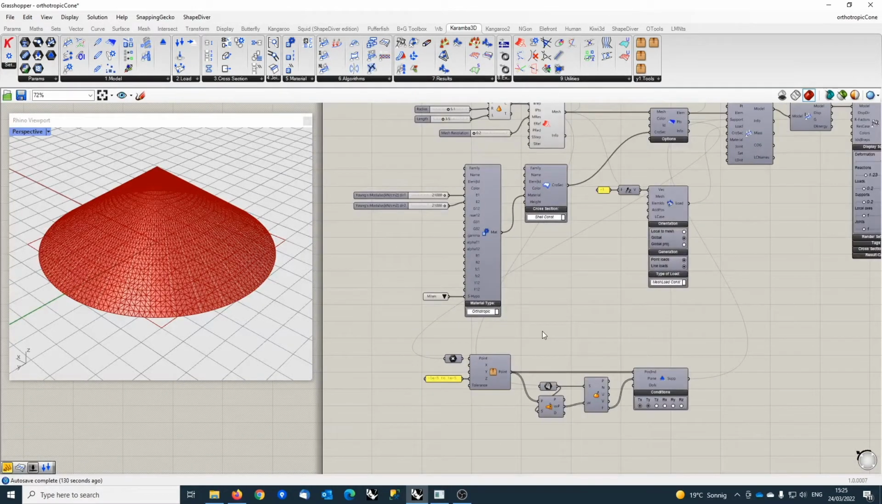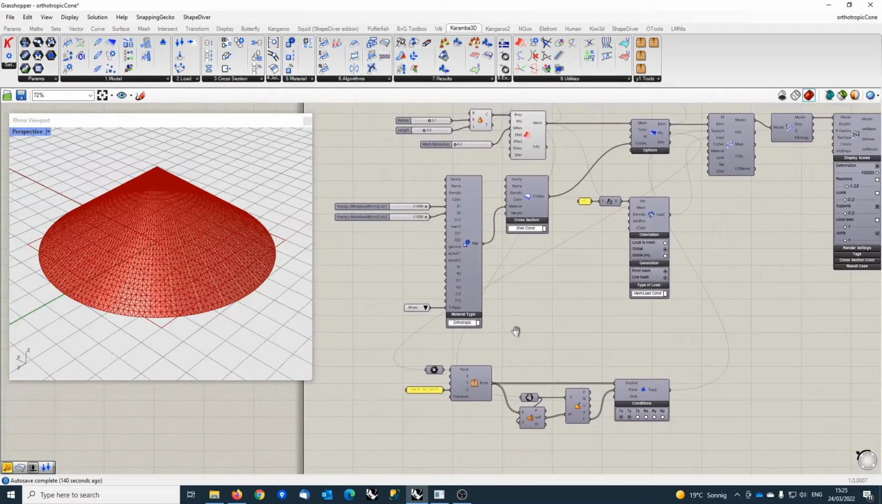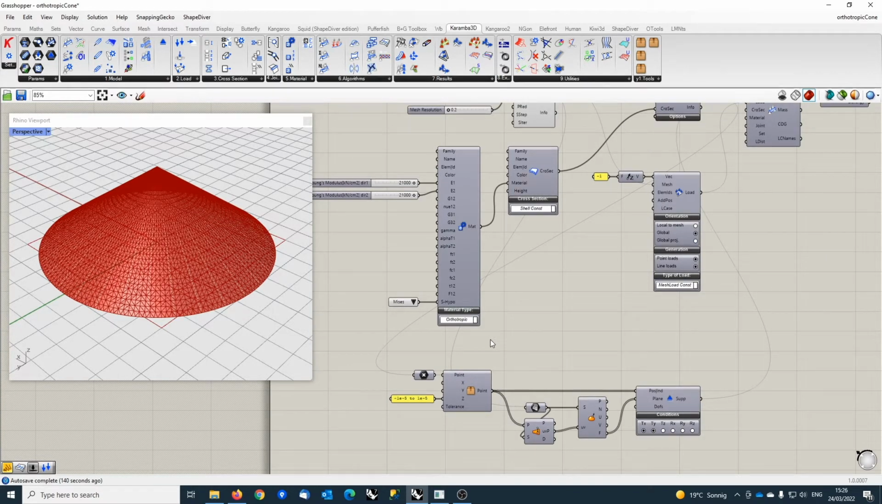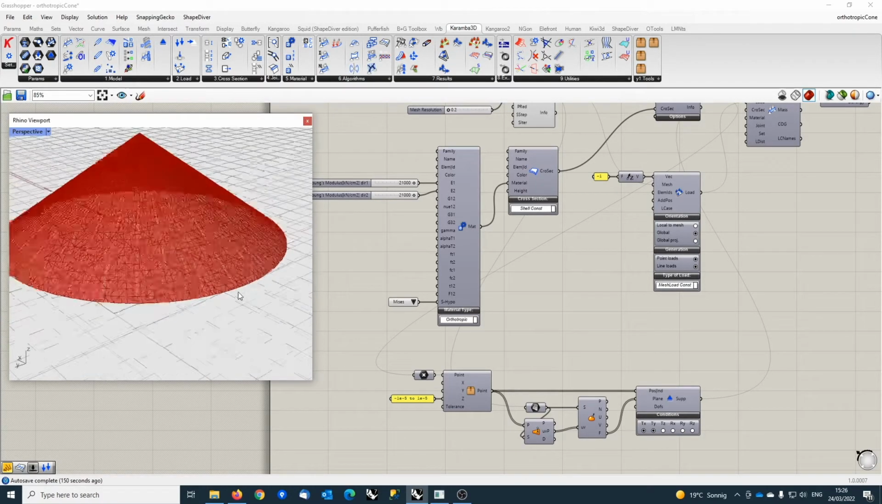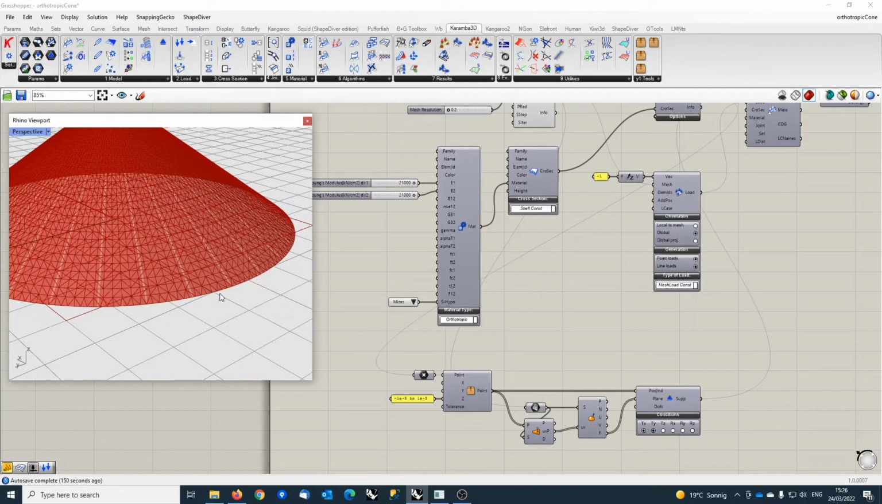For a shell, it's quite essential how the shell is supported. I would like to show you what the ideal support of such a shell looks like. Ideal means that the supports are oriented in such a way that only in-plane support reactions result, because otherwise, in case of transverse support reactions, we would get bending moments in the vicinity of the boundary.